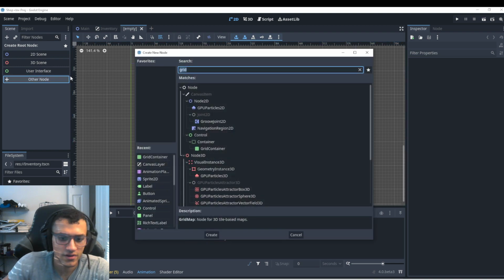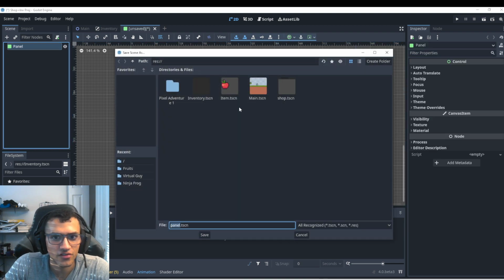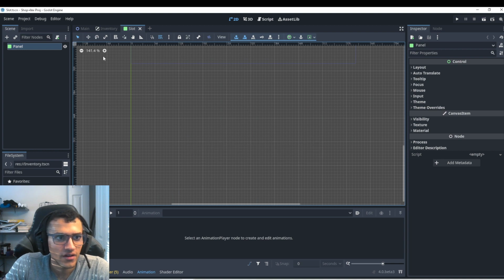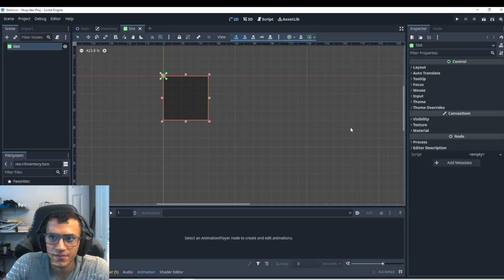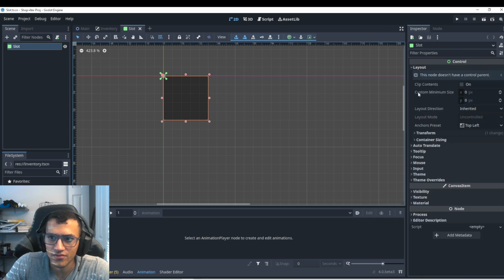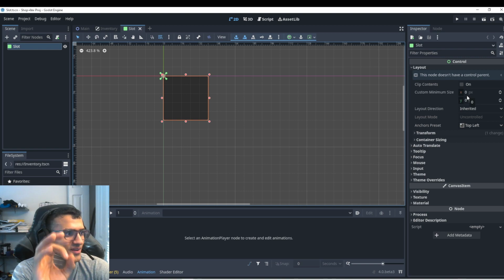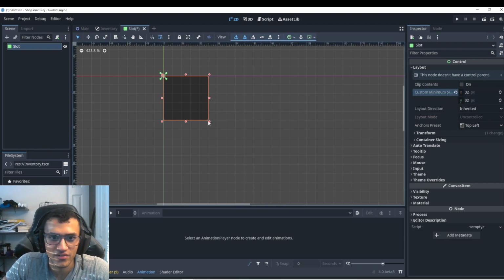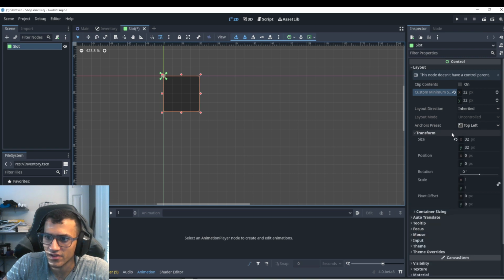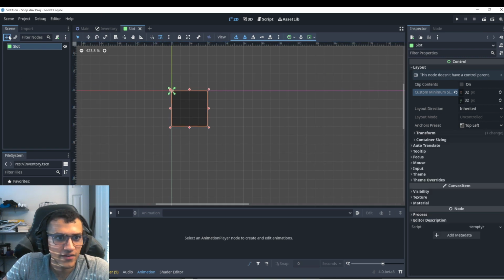Let's make a new node. We're going to have a panel as our slot. So let's save this as slot, rename it to slot. We're going to go up to our slots. And we're going to go to layout. And for the minimum size, if you ever work with panels, keep this in mind. If you create a child of a panel, and the minimum size is 0, it'll become 0. So you have to set the minimum size. So in this case, we're just going to do 32 by 32, which should be like that, right? Yeah, 32 by 32.